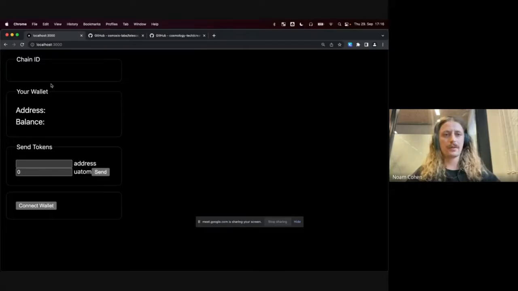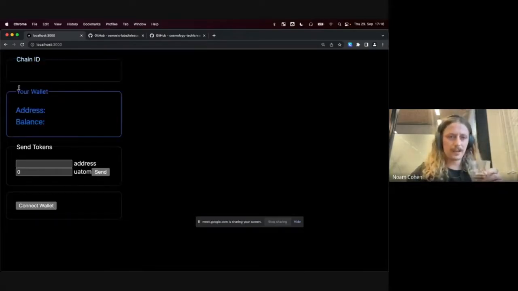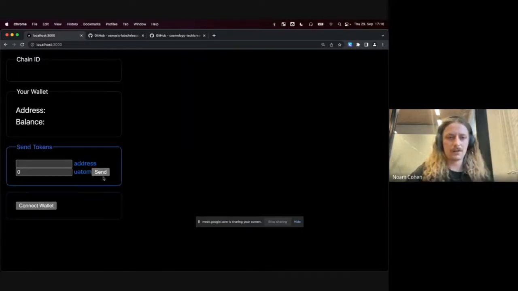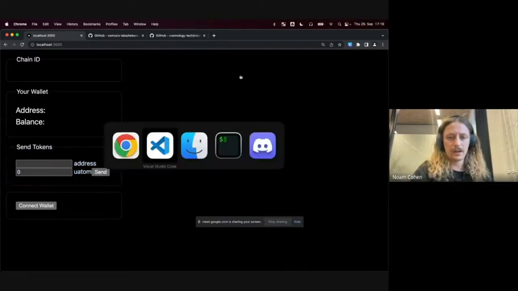Okay, so let me just go over what we have here, and I'm sorry for the holdup. We just have a basic front end that calls to the chain ID. It will potentially display our wallet address or balance, and the tokens that we're sending, and has a send button and a connect to wallet button. And now it just shows us what to do. And I'll go briefly over the code here.